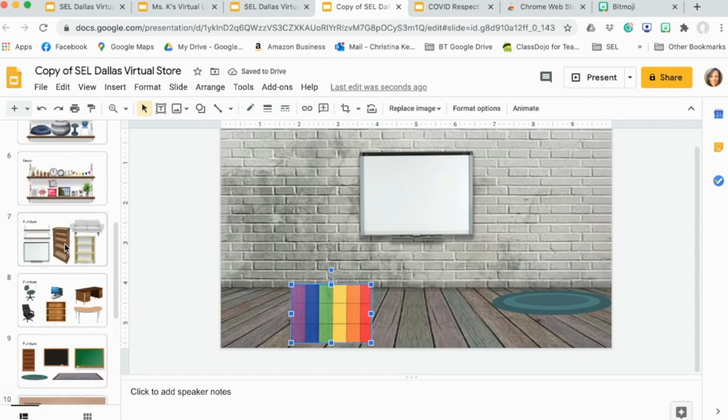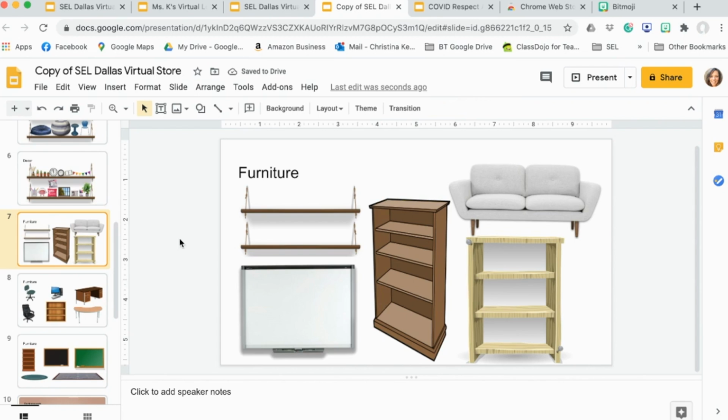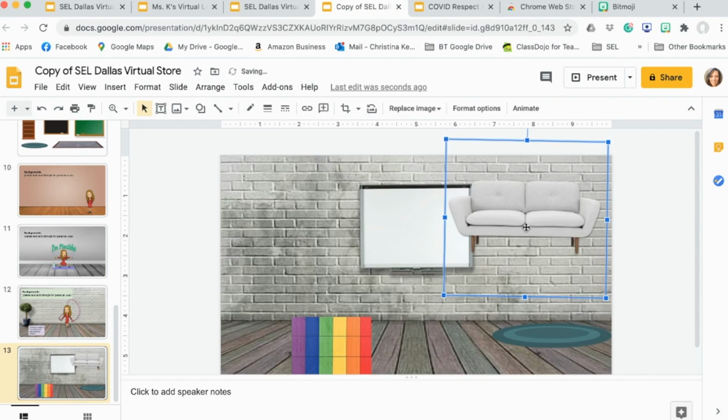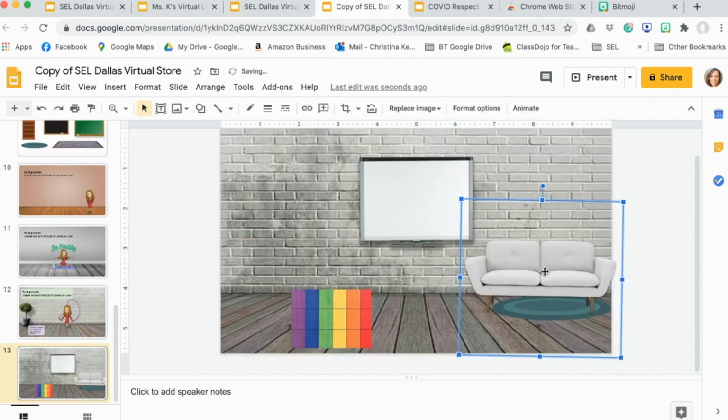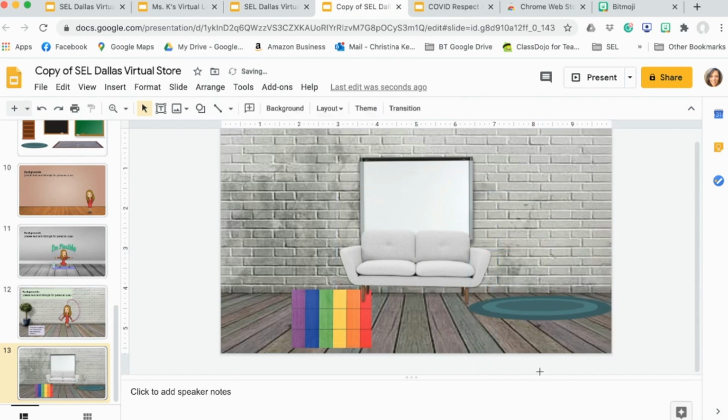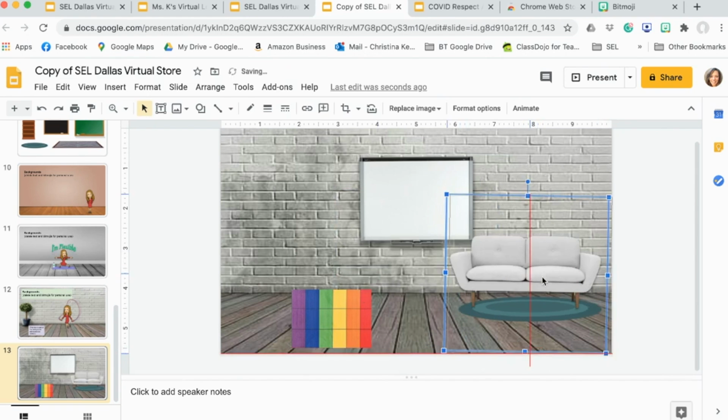So then you can use any of these things to add to your room. Let's put a cute little couch there. Oops, don't want that there. So there's my couch. And let's make this rug a little bit bigger just by pulling it apart and put the couch on top of it. That looks nice.